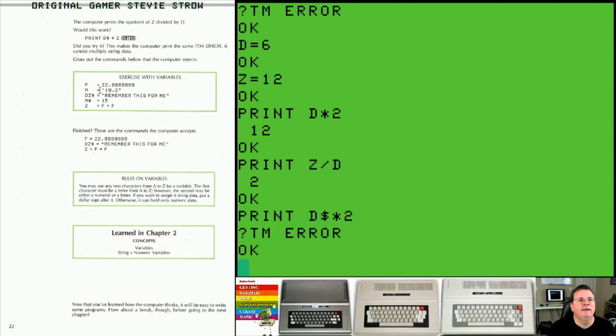The next one is M equals quote 19.2. That will not work. We can cross that off. 19.2 is in quotes. That's string data. String data can only be assigned to a variable that has a dollar sign next to it.